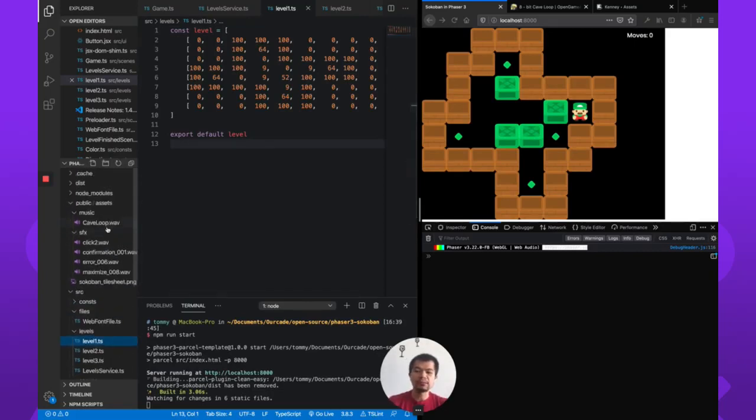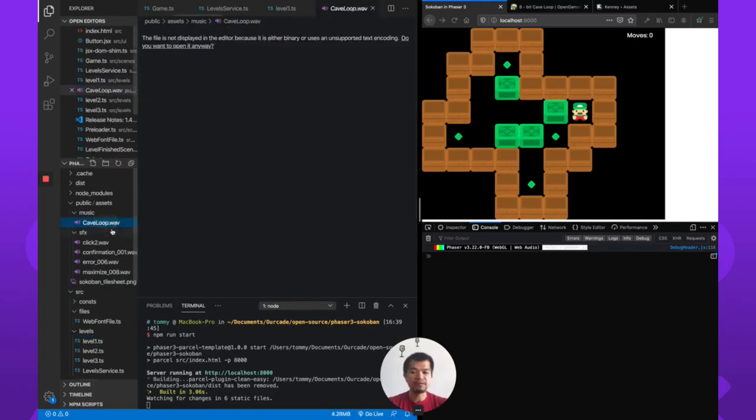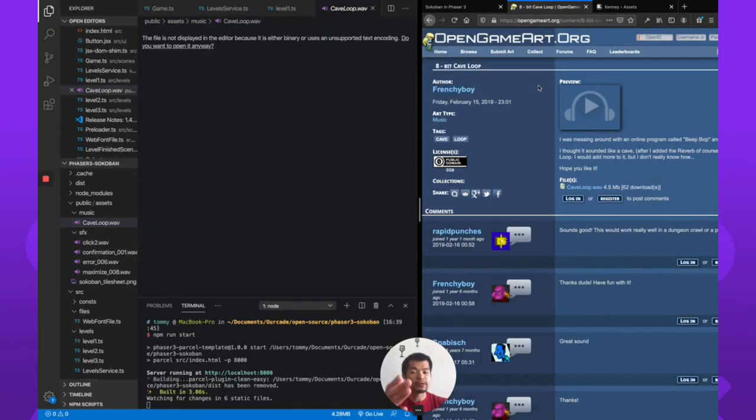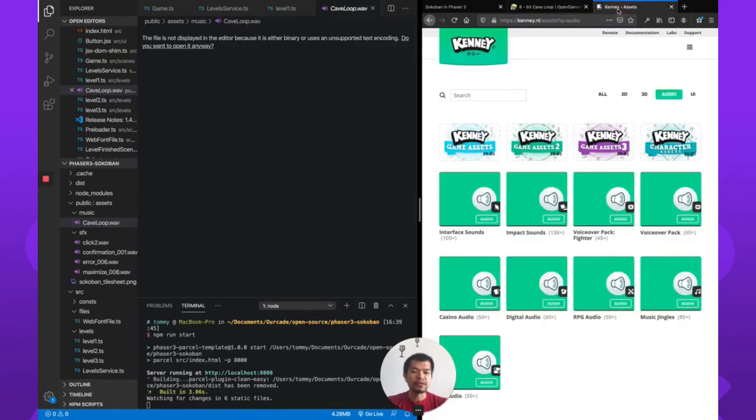So we have a music file called cave loop, and 4 sound effects. The cave loop is from opengameart.org. There's a lot of great free textures and music and all kinds of other things that you can find there. You just search for it when you get to the website. And for the sound effects, we're using Kenney's great assets, including sound effects. We've taken these sound effects from digital audio, I believe, but he's got many that you can see here.